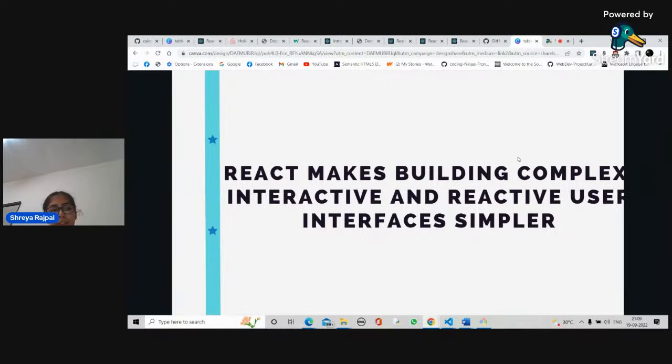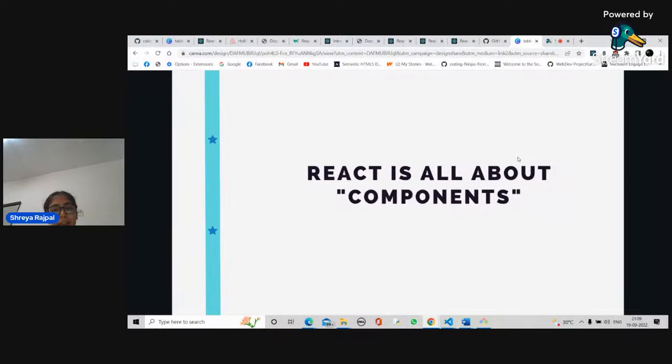Now, another thing is that React is all about components. In the end, user interfaces are about HTML, CSS, and JavaScript. And therefore, all these components are about HTML, CSS, and JavaScript, combining them together and forming components. So, when we work with React, we build components. And in the end, we just combine HTML, CSS, and JavaScript. I know I'm repeating myself, but that's just the essence of React.